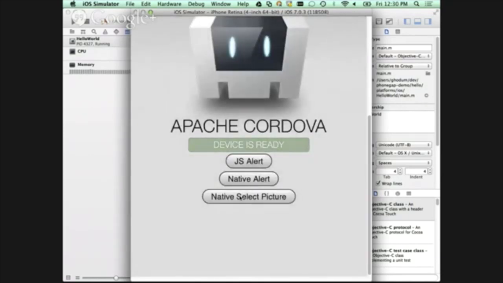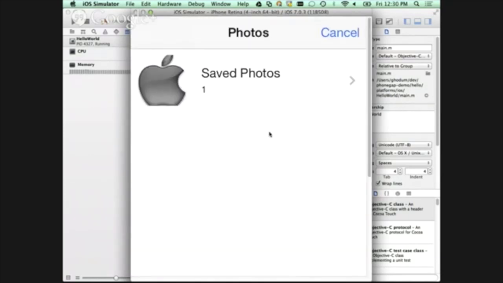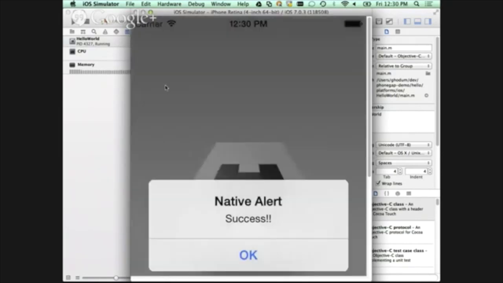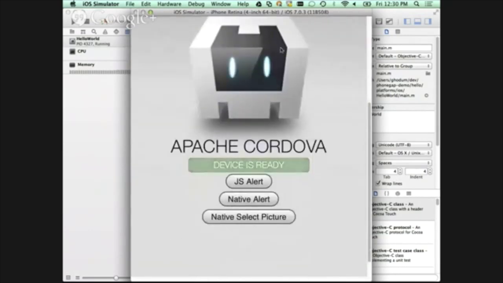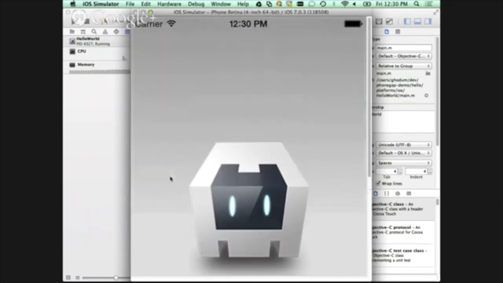The native select picture, if I click on that, here's the pop-up, so I can navigate to a photo and select the photo, and it told me success. So just a little taste of the native integration. If you go back to the API, there's a whole bunch of other things. You know, you got GPS. You basically got most of the device capabilities exposed to you. This was just to give you an idea.